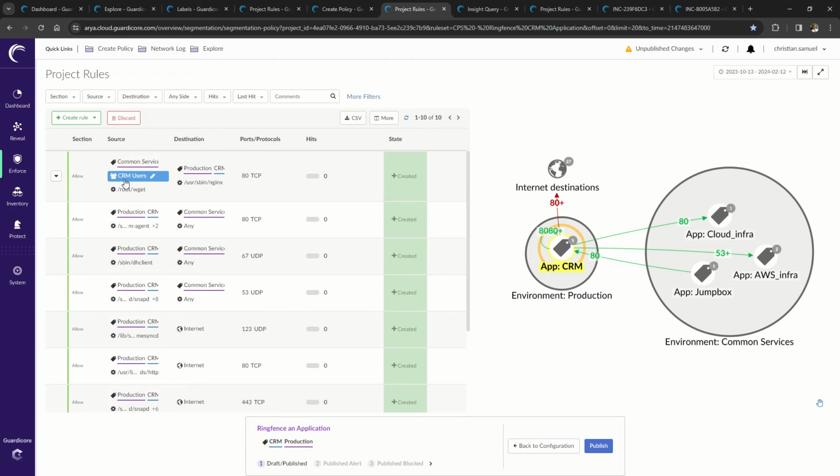The CRM users have been added to the allow rule so that only users in the CRM user group can access the CRM application from the jump box using wget process over port 80. This allow rule is an example of how AGS aligns to Forrester's zero trust pillar of ensure least privilege.